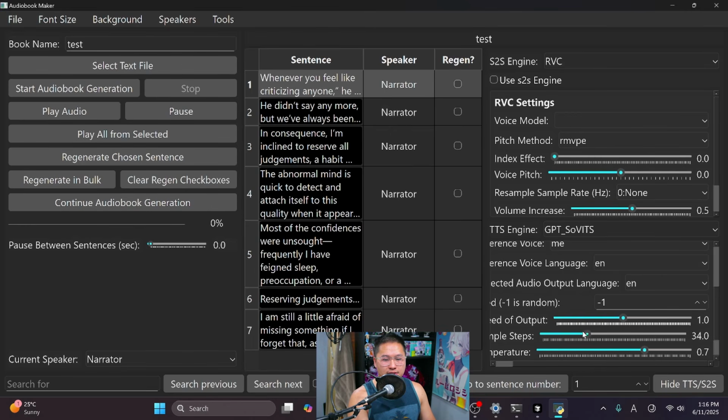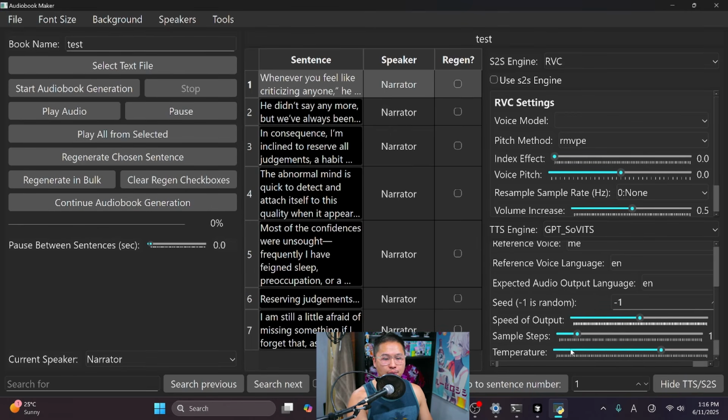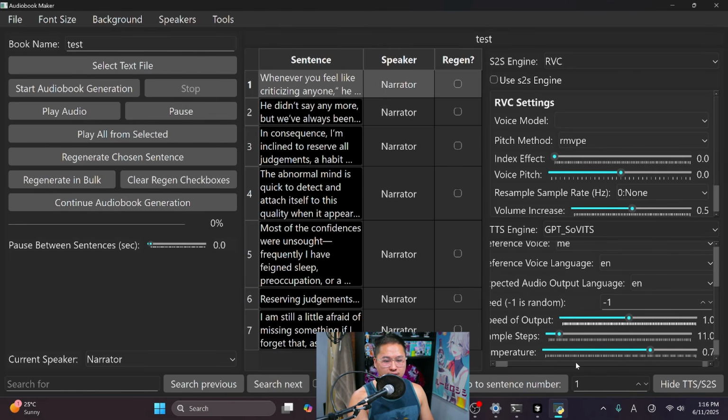Sample steps increases the quality, quote unquote, of the output. I'll leave it at default, which is 8. And then temperature changes how, let's say, dramatic the outputted text-to-speech is. So the higher the number, the more unpredictable the output audio might sound, but it might sound more creative. Let's go with 8.0 there.